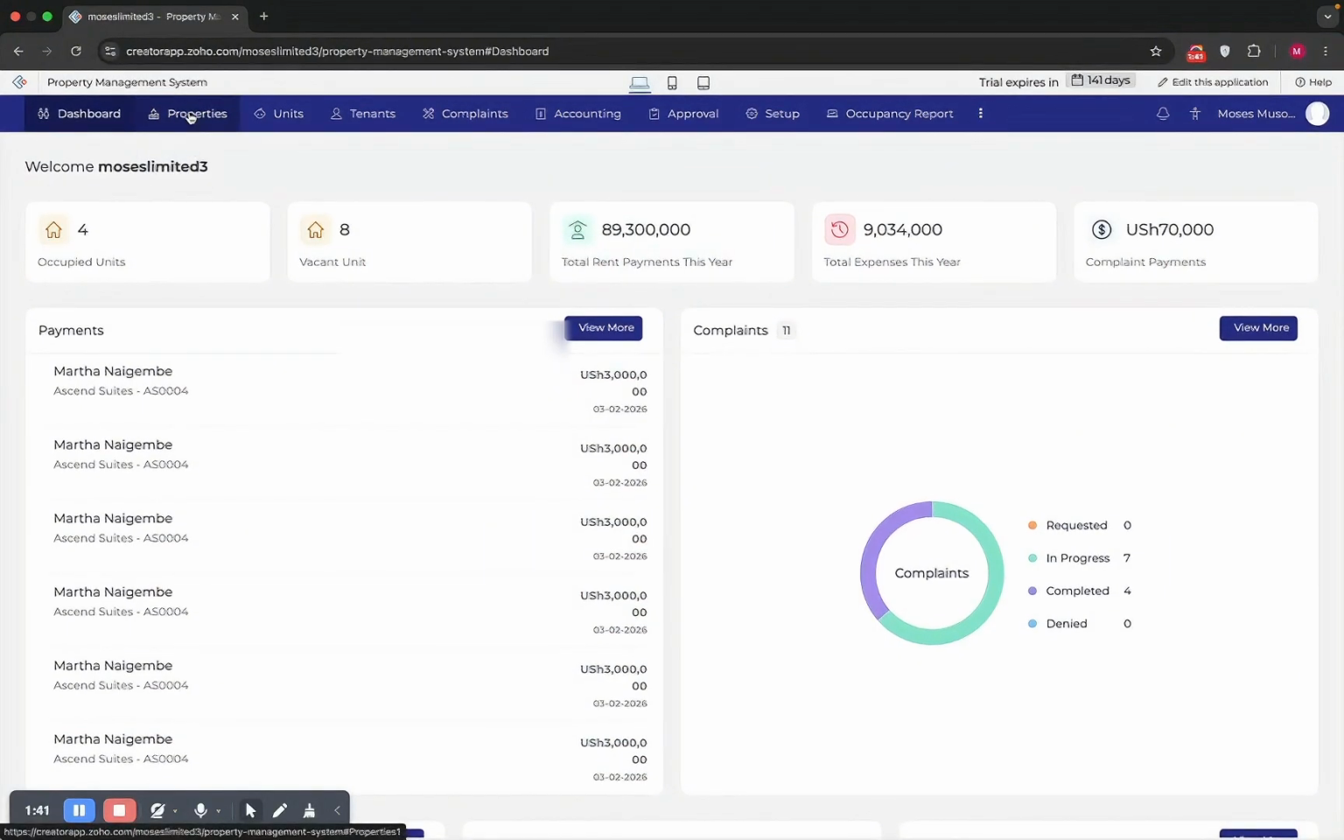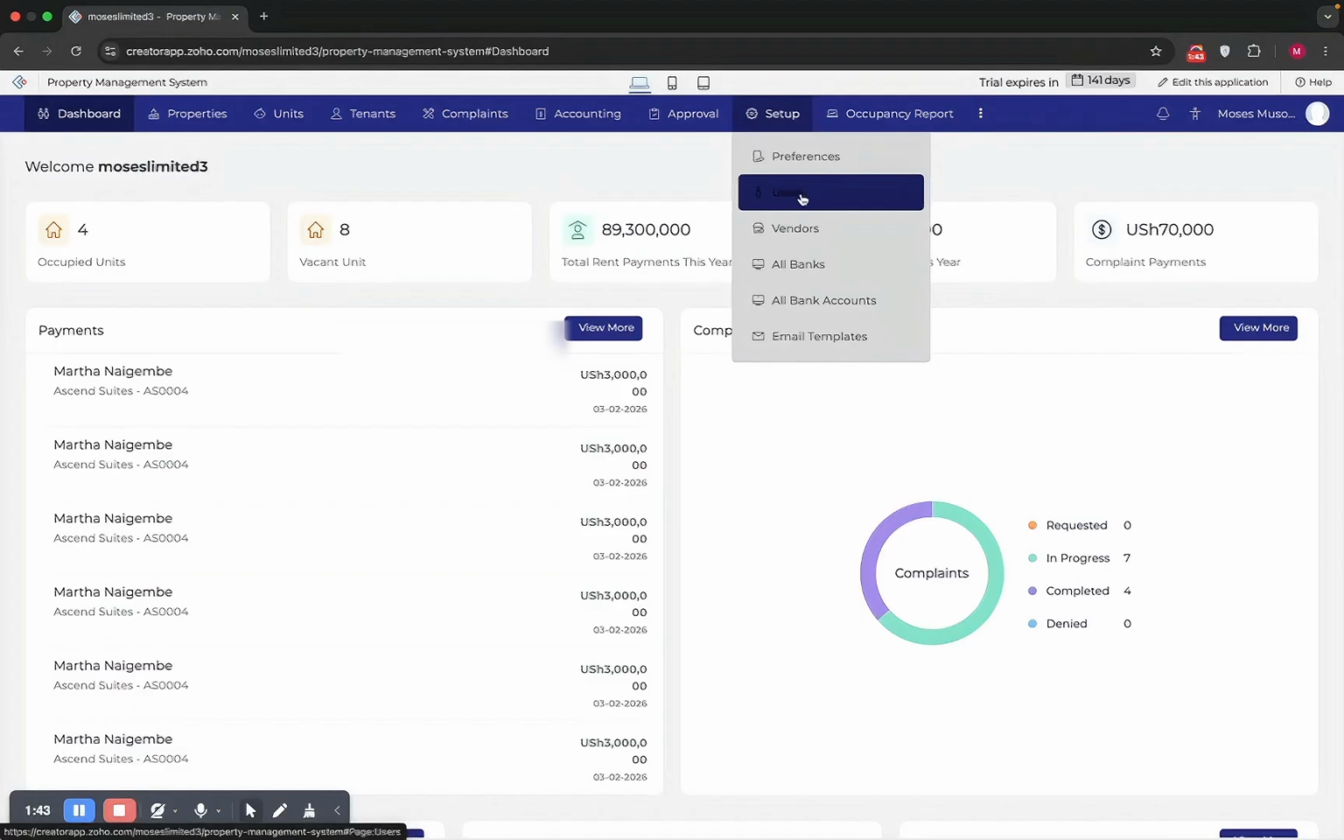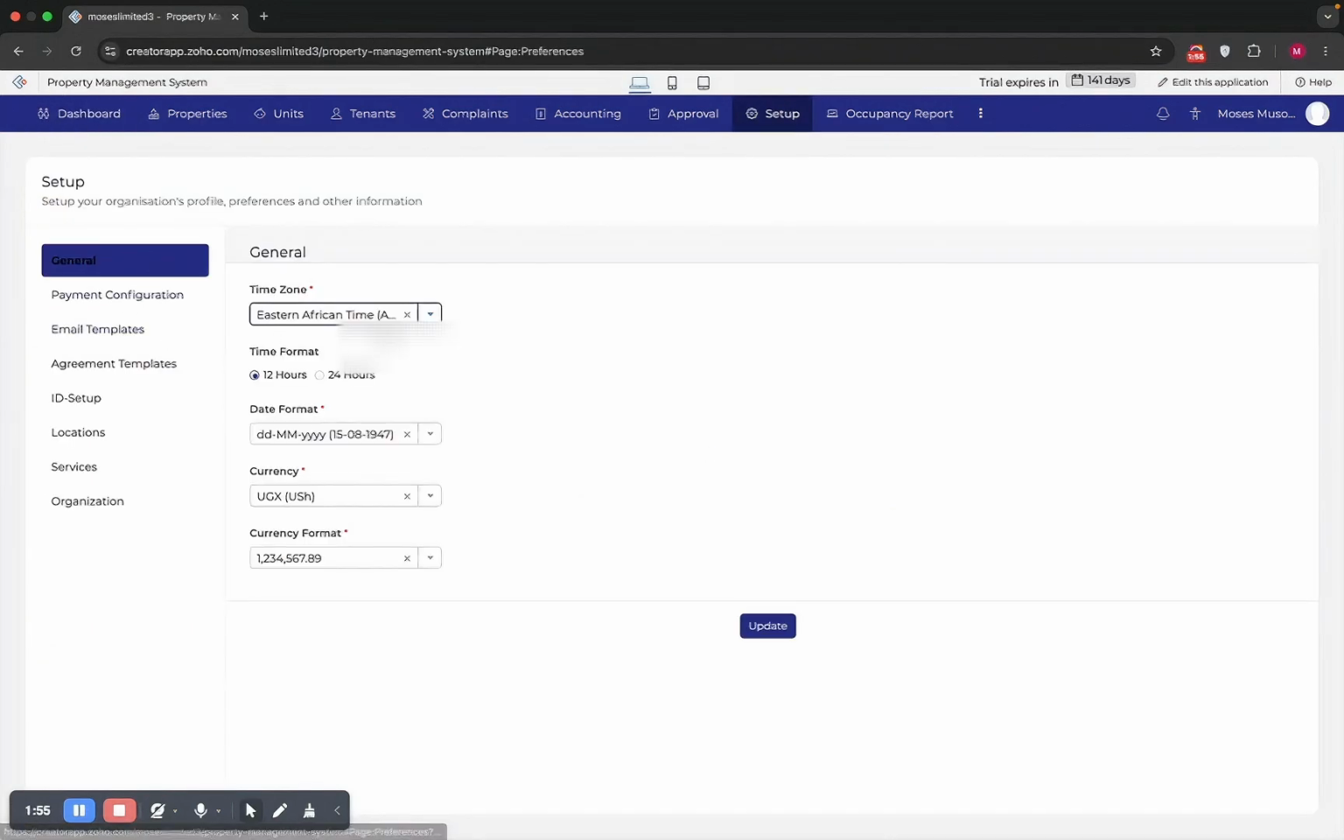In the setup, you can see you have preferences you have to set up before you can start using the application. When you click on preferences, you can see general preferences. You can set up your time zone, your time format, your date format, and your currency format. These are the preferences that are going to be used across this whole system.